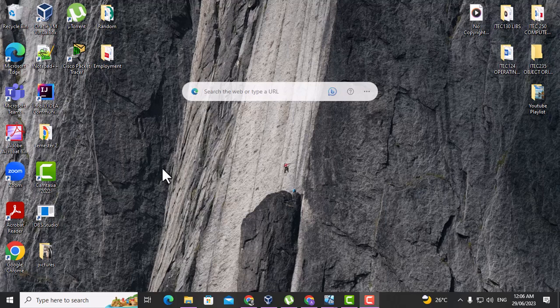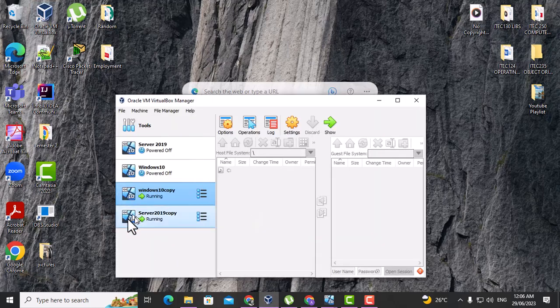Alright, so welcome back again, and today what we're going to be doing is we're going to set up our Windows Server 2019 as an Active Directory domain controller. Alright, so for us to do this, what we're going to do is go into our VirtualBox, and we're going to power on our server.